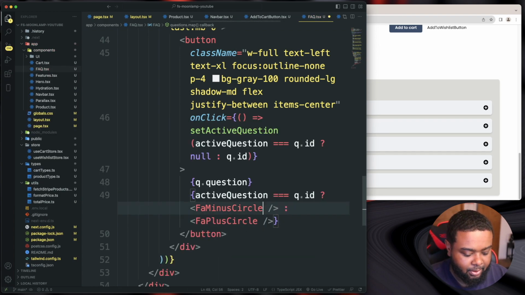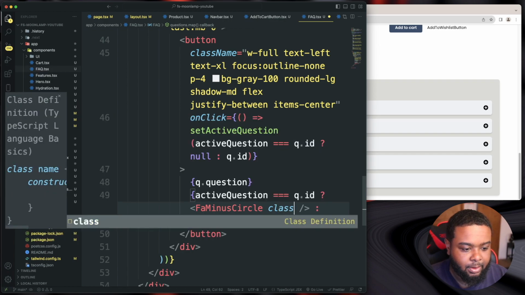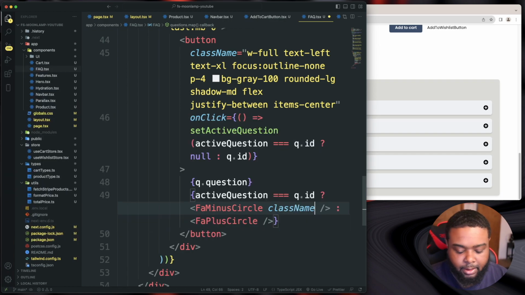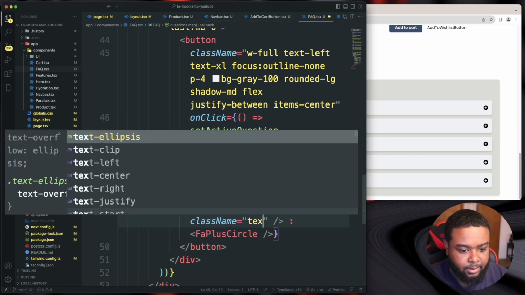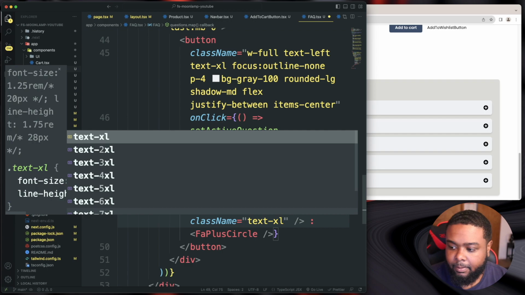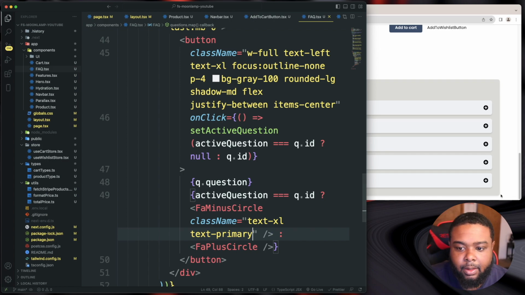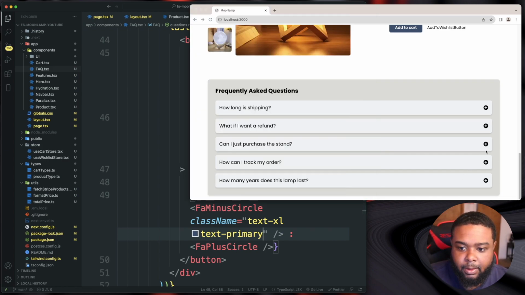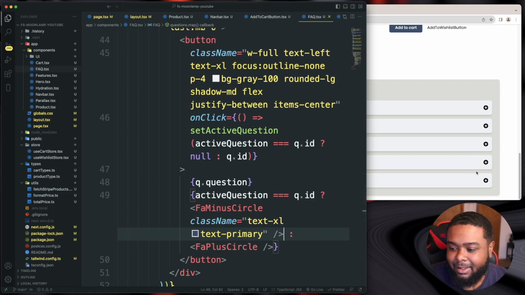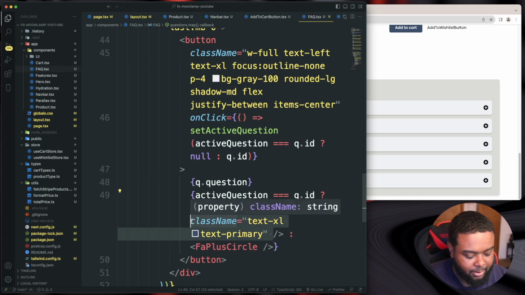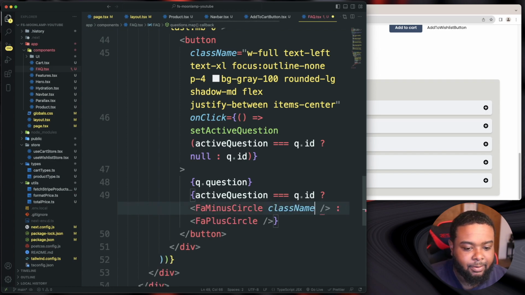Okay. All right. So this actually can take some class names. So let's do a class name of text XL and text primary, like that. All right, so let's see if that works. See, it doesn't work. I knew it. I knew you cannot put class names on the inside of this. So what we can do is we can wrap this around a div. I just wanted to try that right quick.